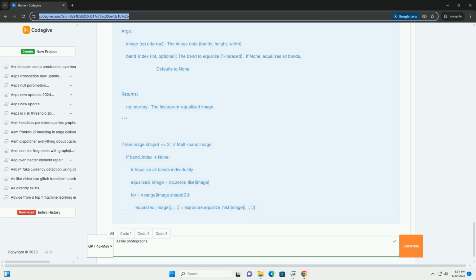This comprehensive tutorial provides a solid foundation for working with aerial photography using Python. Remember to adapt the code examples to your specific data and analysis needs. Good luck.